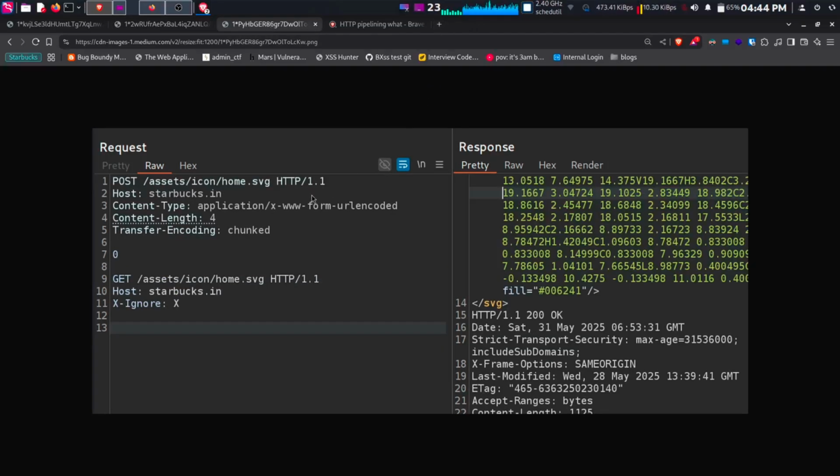This is a major false positive when testing for HTTP request smuggling. HTTP pipelining is a feature in HTTP version 1.1. All modern browsers have disabled it by default. Make sure to check for false positives when testing request smuggling.